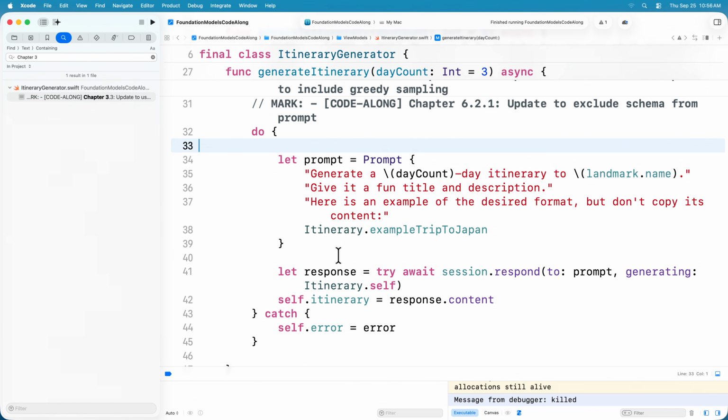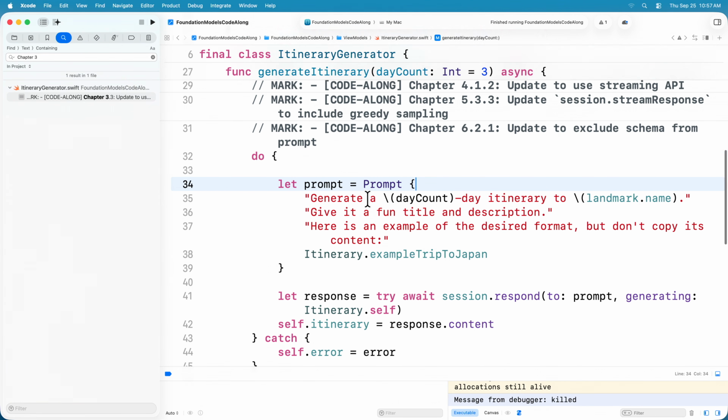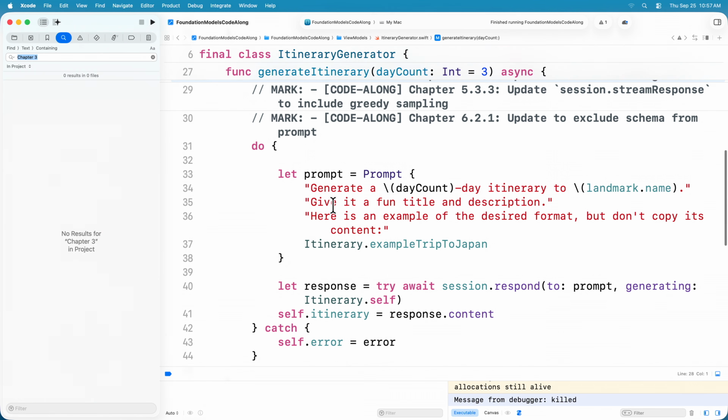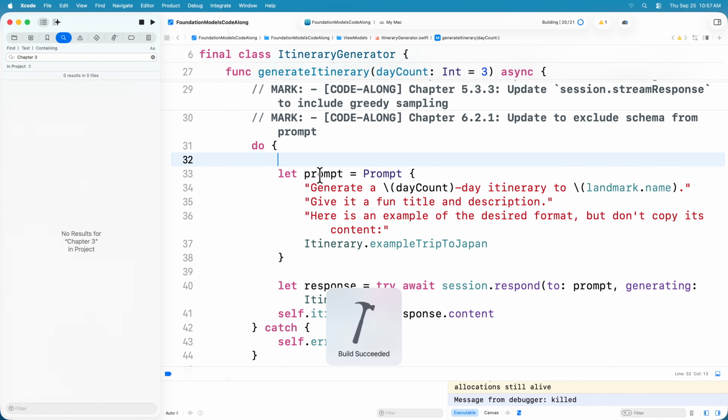Again, just like what we used in the playground, we say let prompt equal to use a PromptBuilder API, pass this closure. This includes the same string that we previously had, but we also include this additional information whereby we introduce itinerary.exampleTripToJapan, which is of the type itinerary. So not only does it include all the guidance, but also the schema that's part of this prompt now. And because we made this change, we can get rid of this comment. And you'll notice that we made all the changes in chapter 3, which means we are ready to build and run this app. And take a look at the build tab.